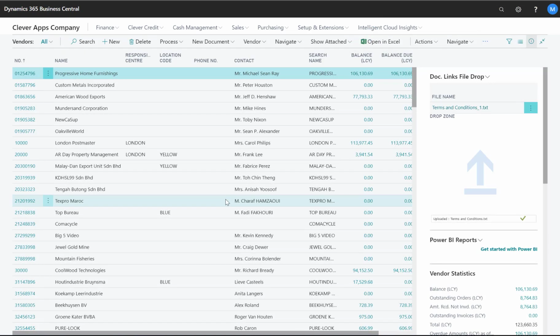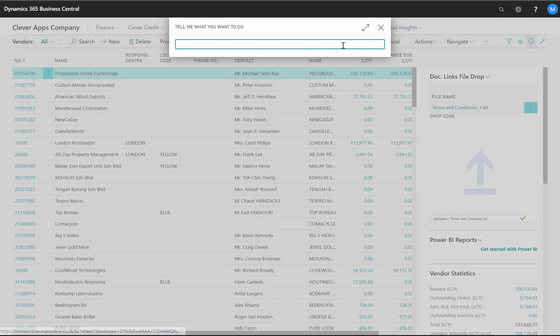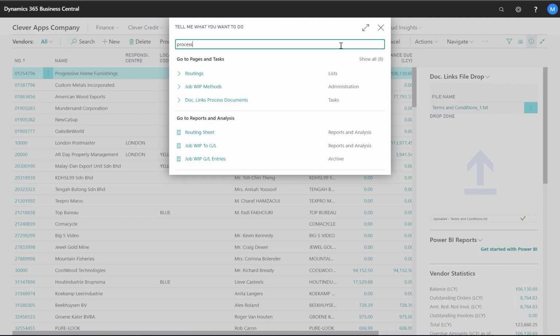So now that we know how to use the document links file drop, let's take a look at how we can use document links to attach one attachment to many different Business Central records at the same time. So to do that, we need to navigate to the document links process documents page. So I'm just going to select the search button in the top right hand corner. Then I'm going to search for process. And you can see it's just this option called document links process documents.